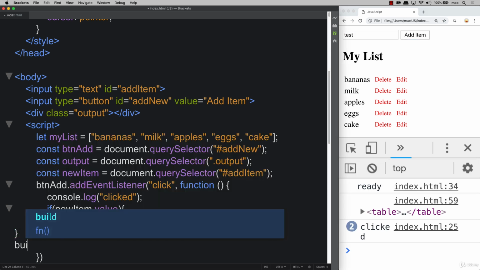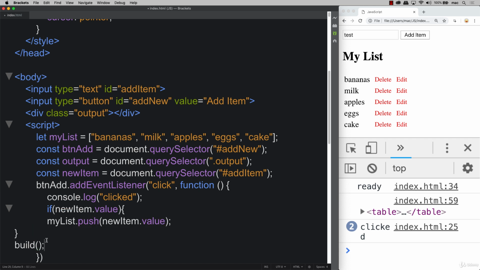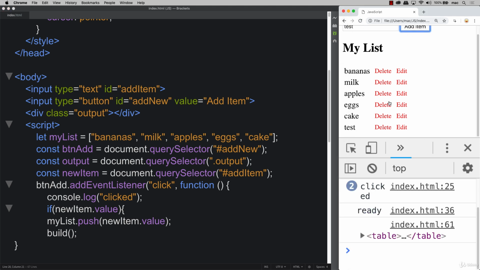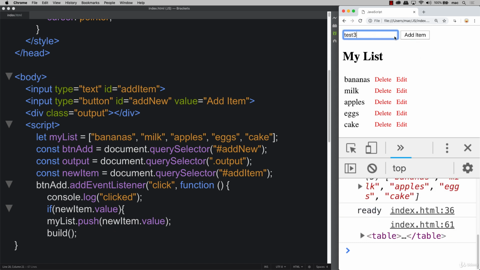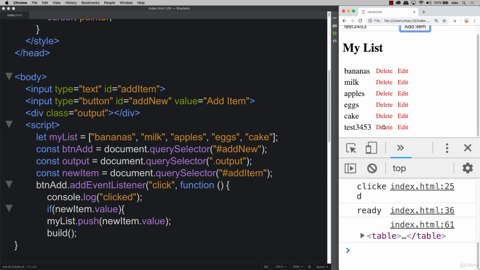And then lastly, we still need to rebuild our list. So whenever we push content into our array, we want to rebuild our list. So now if I do test, you see test gets added in there, and it's got the same functionality that we had earlier. So we've got the delete.